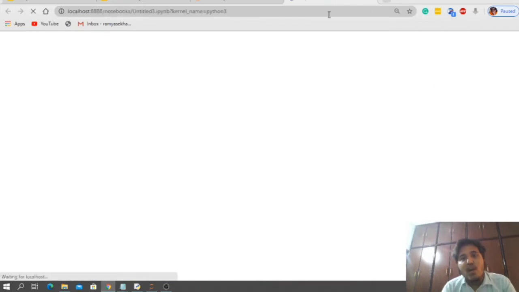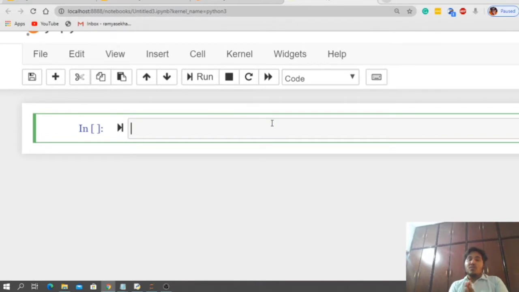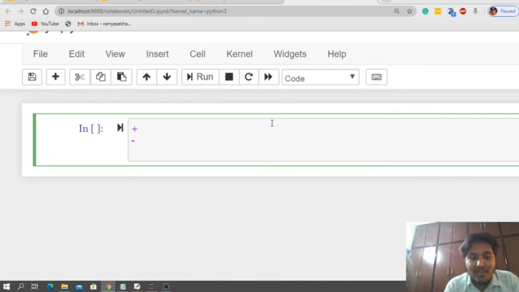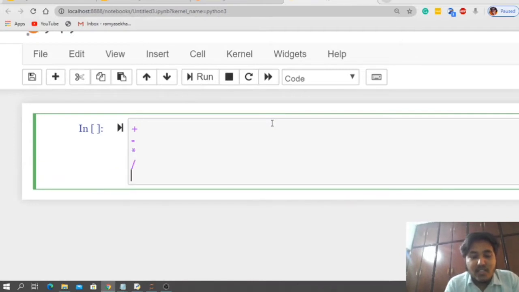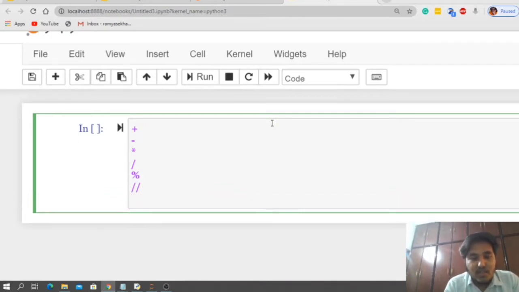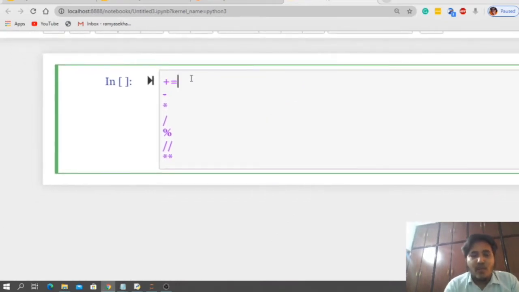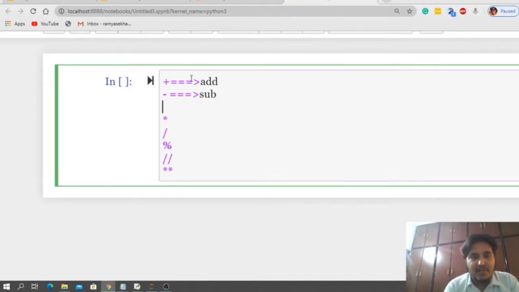Now here I will tell you 5 important conclusions about arithmetic operators. Let me first tell you how many arithmetic operators there are. There are 7. First is plus, second is minus, third is star, fourth is division, fifth is modulo, sixth is floor division, and seventh is star star, which is exponent. Why do we use plus? Plus is for addition. Why do we use the minus symbol for subtraction?